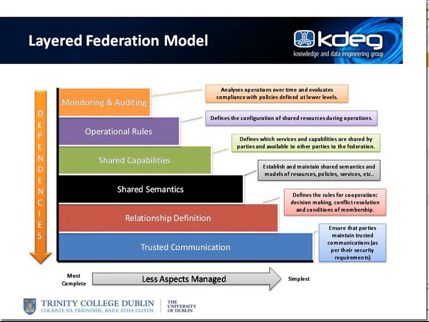We start with trusted communication, build relationship definitions on top of that, then create shared semantics, which all allow us to share capabilities, specify operational rules, and finally to monitor and audit the relationship.